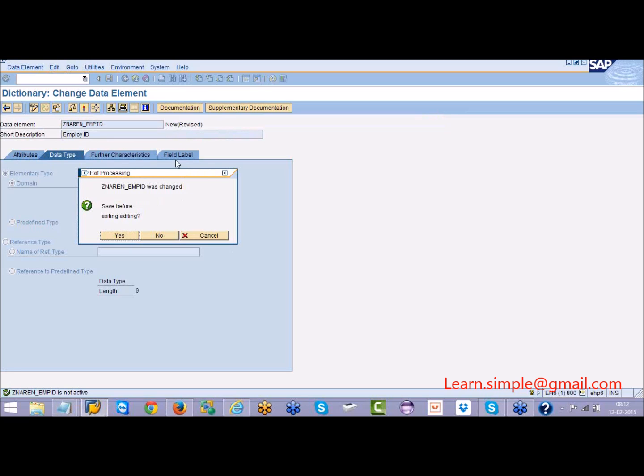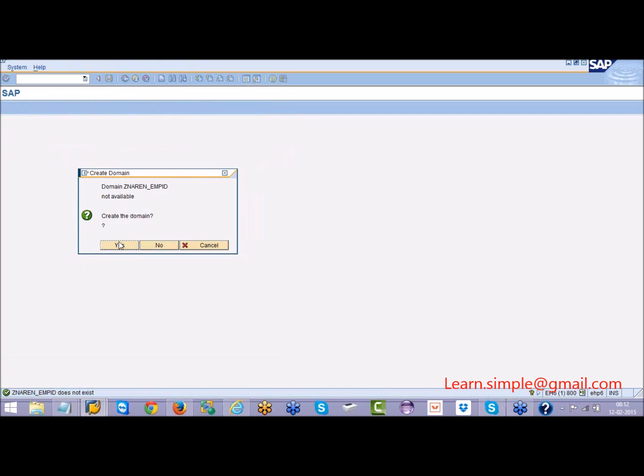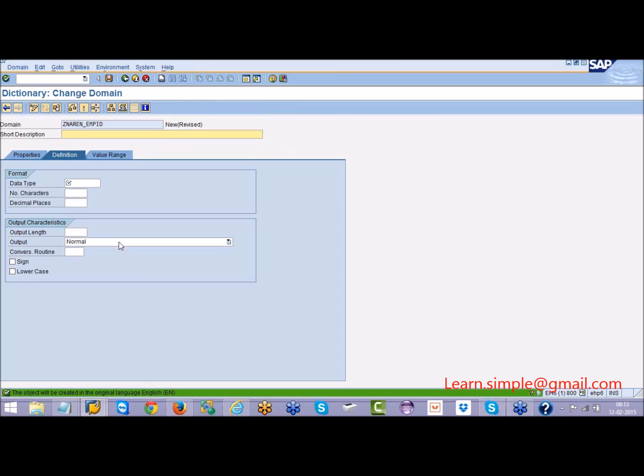So SAP is asking, shall I save this data element? The data element has some changes. Shall I save the changes we have done for the data element until now? Yes. Where to save? In a local folder. Shall I create a domain? Yes, create it.